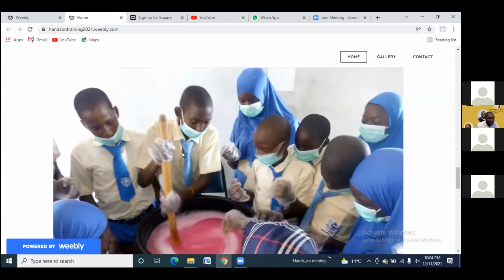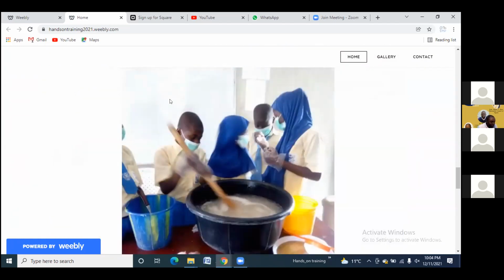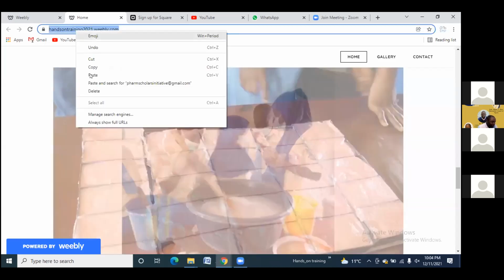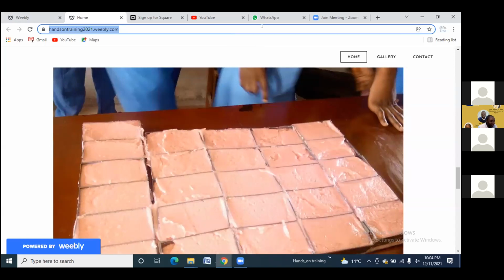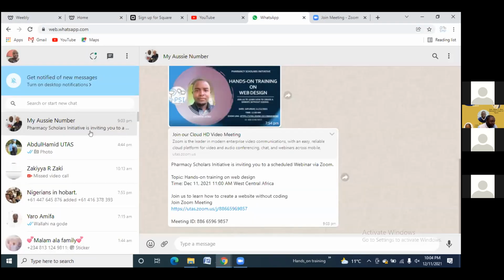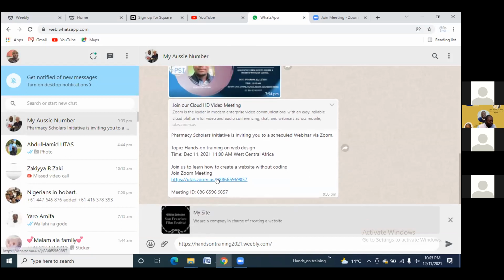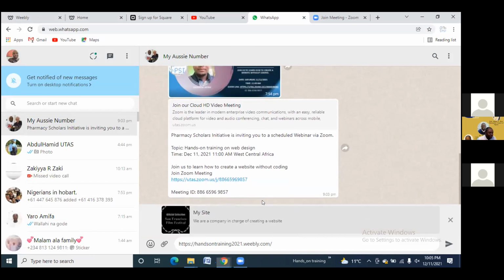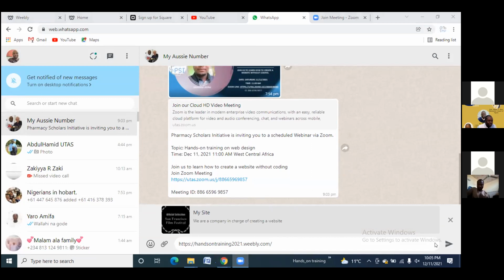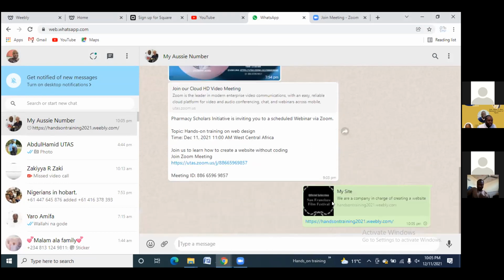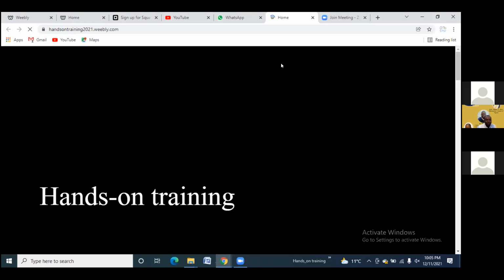And let me send it. I can send the link, so you can just click here, copy. You go to WhatsApp and you can send it to whoever you want. You can just click here, paste, and then boom. Our website. You can just click send, and then when you touch it, it will open it. Boom. Your website is here.